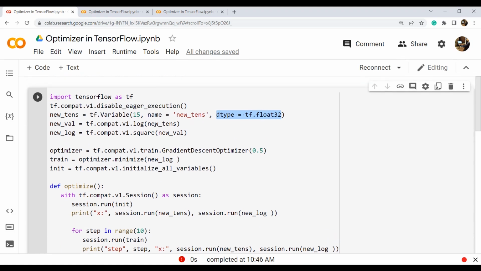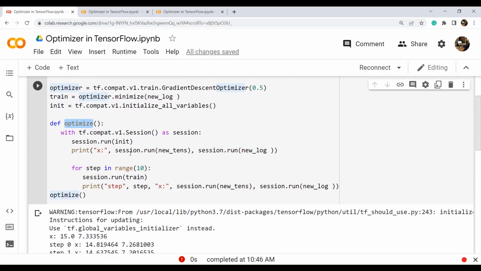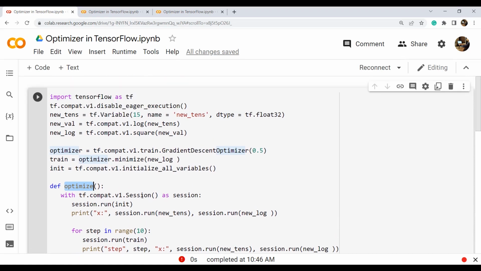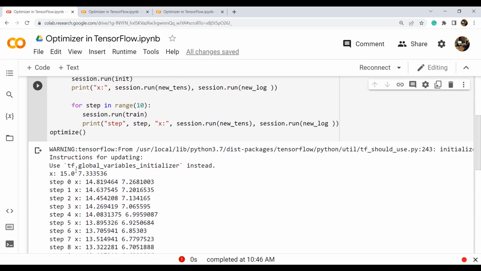In the log function we have assigned the tensor value that is 15. After that we have assigned the log value in a square function. So now we want to compute the gradient of the value. For this we have used the tf.compat.v1.train gradient descent optimizer and assigned the value 0.5. We have defined a function that is optimized, and within this we have run the session tf.compat.v1.Session. But before you can use this session you have to call the tf.compat.v1.disable_eager_execution function.